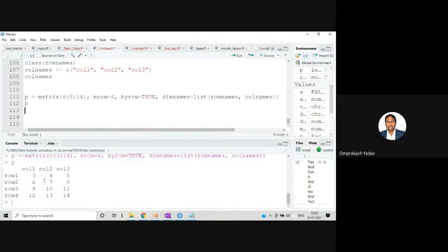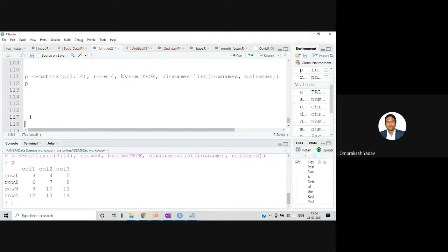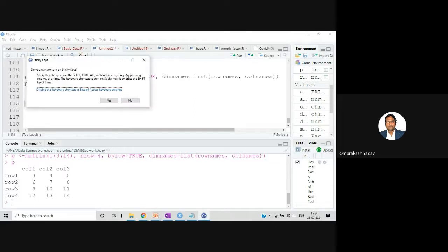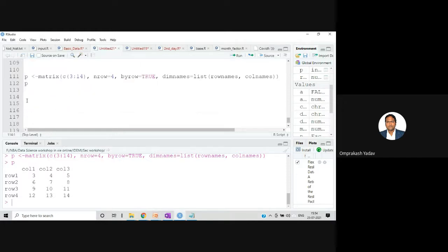Now let's say this is our matrix 3, 4, 5, 6, 7, 8, and so on, with 4 rows and 3 columns. Now we will try to access the elements of this particular matrix. Let's say P[1, 3]. Always remember, since the matrix is 2-dimensional, we have to specify the row number and the column number to get one particular element.